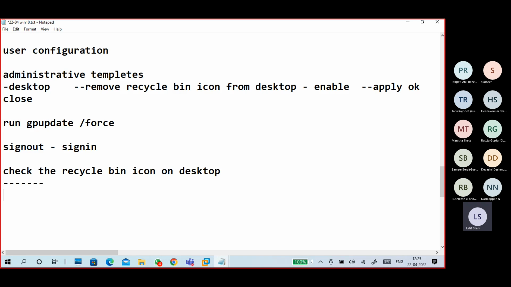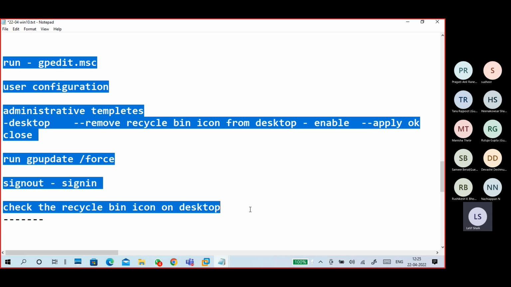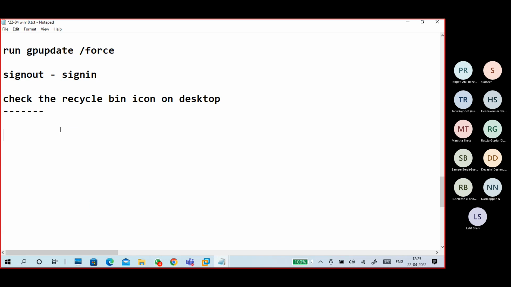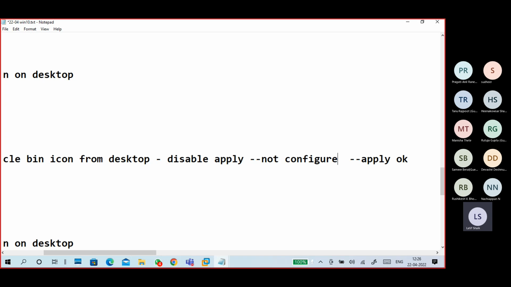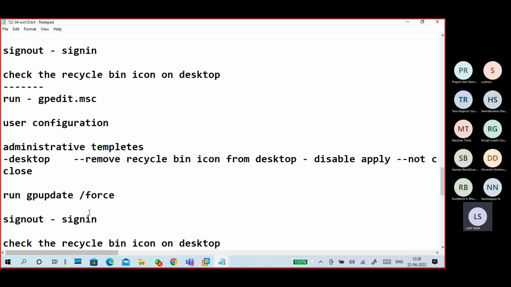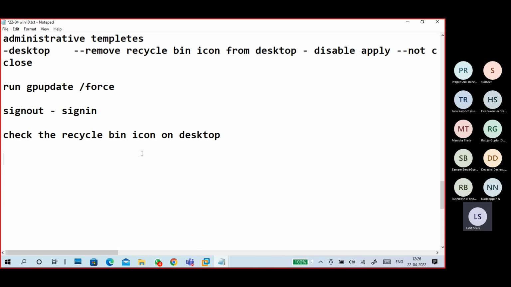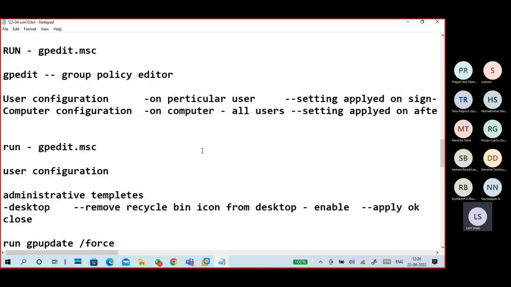The same steps, only a small change. In this one, first disable, apply, not configured, apply, OK. The remaining is the same. So this is what we did in local group policies.